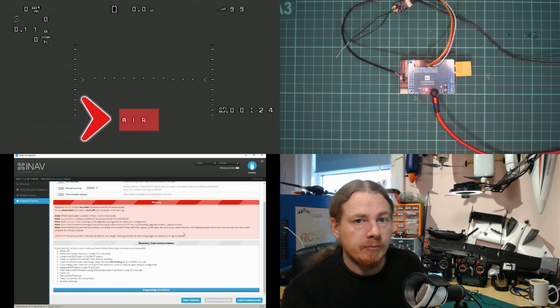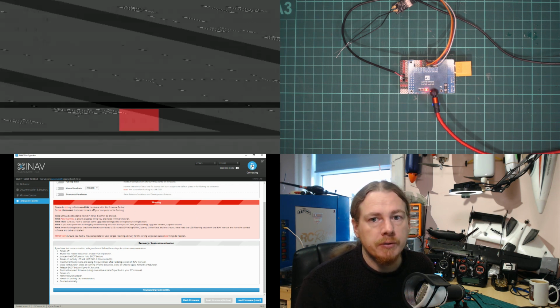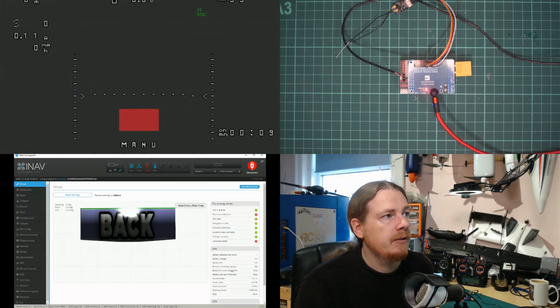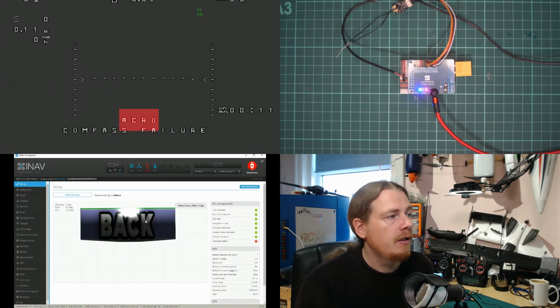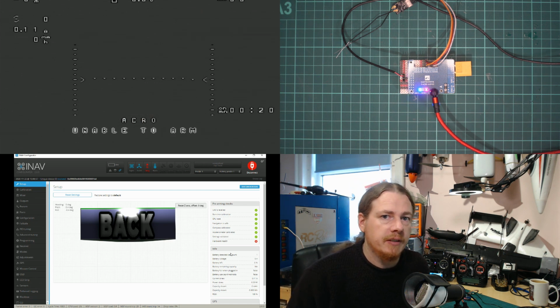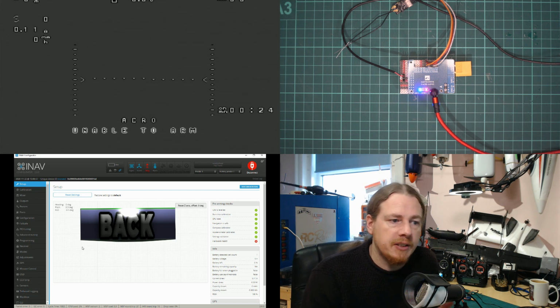Okay, so we've successfully flashed, and what I will do is connect, which should reboot the flight controller. You can see we're now on 2.6.0 and we've got Acro. What's happened to air mode? And as you can see from this, nothing has changed whatsoever as far as the flight controller settings go.